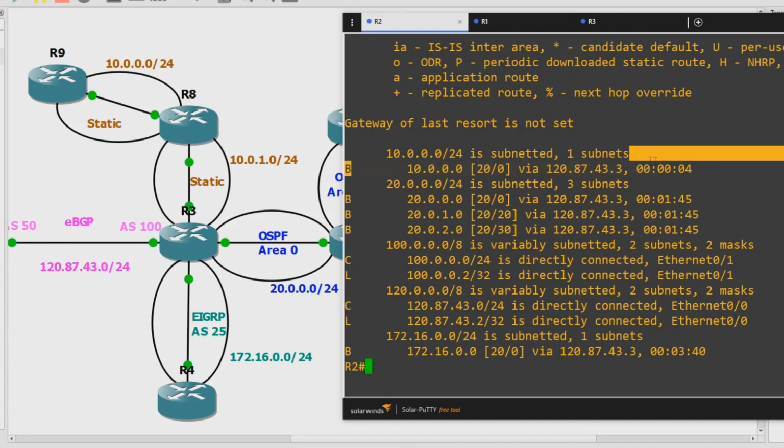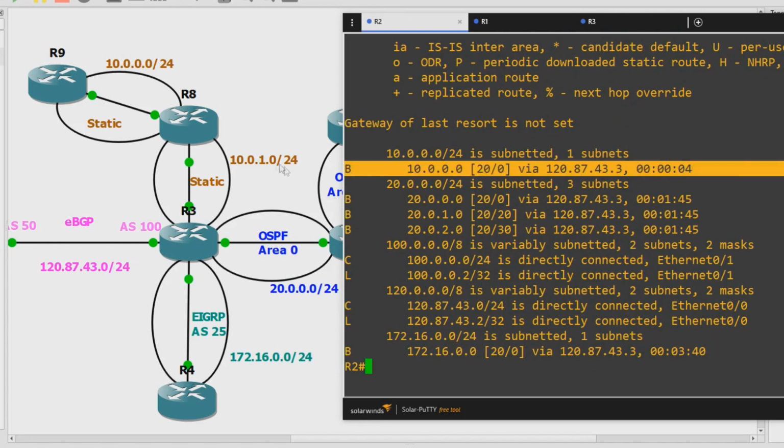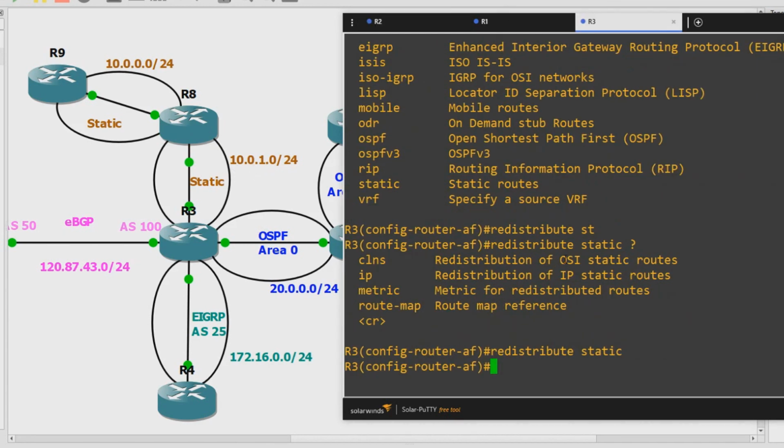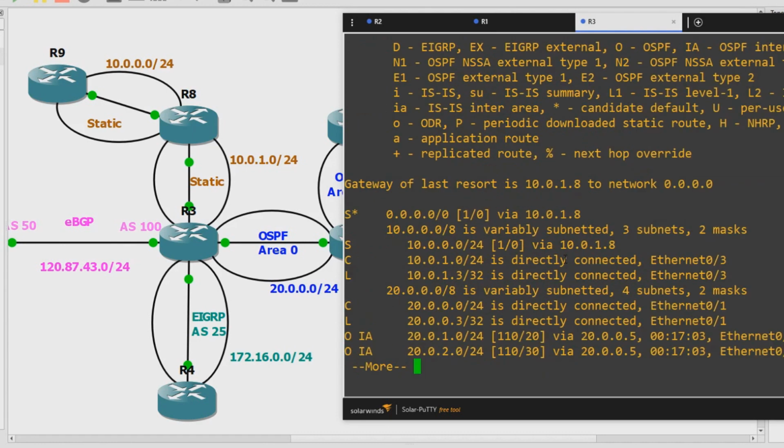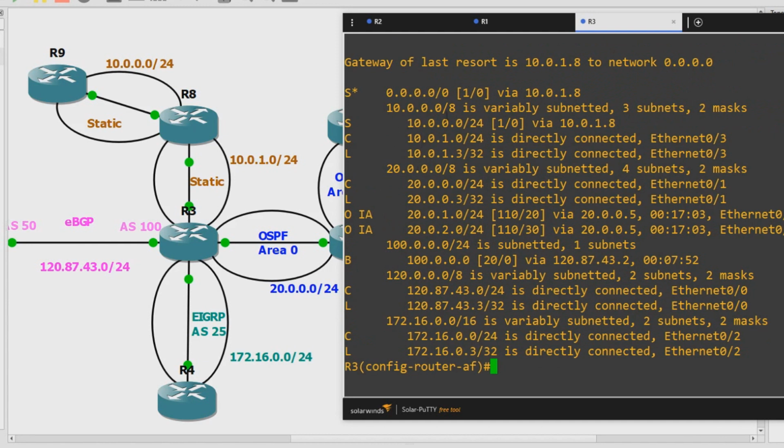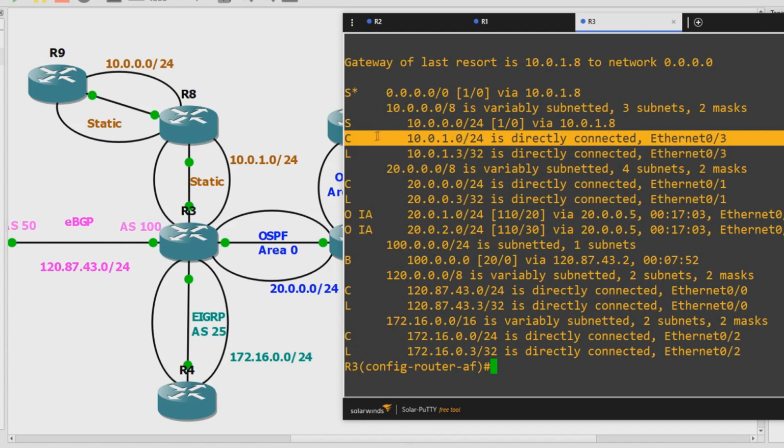And it has. It's picked up this one. But it's not picked up 10.0.1.0. Now I wonder why that is. And it's quite simple. If I go to router 3, we'll show you what the routing table looks like. Do show IP route. So we're looking for this 10.0.1.0 network. And 10.0.1.0 is right here. And if we look at the icon on the left, we can see it says C. It's a connected route. It's not static.